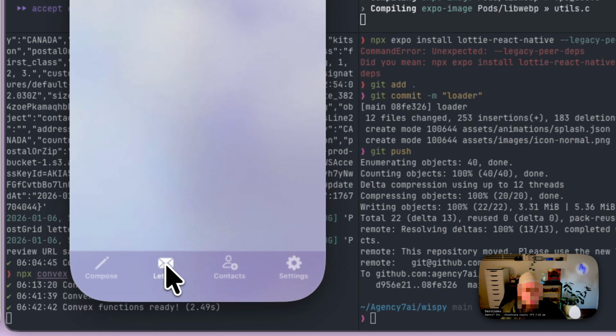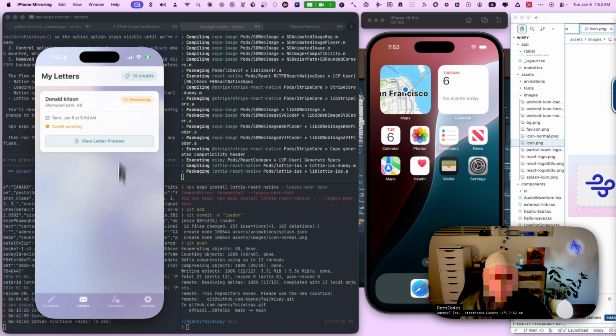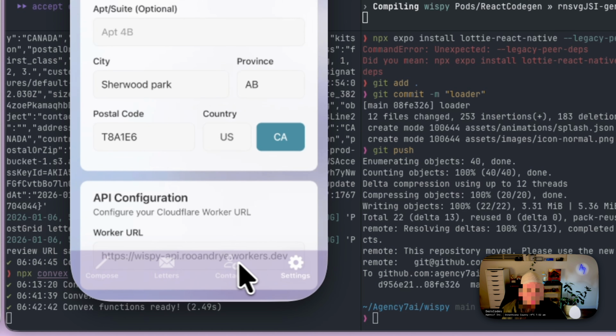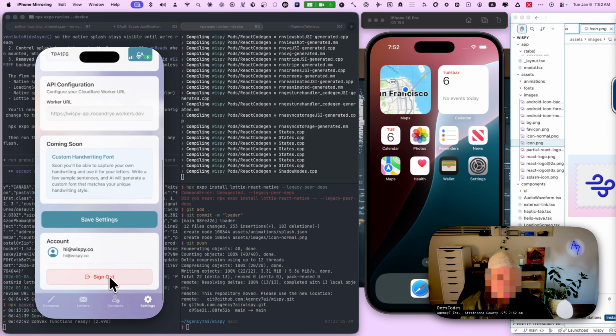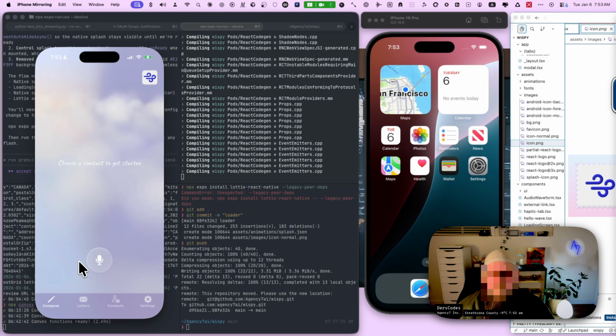But while we're at it, there's a letters function, which shows you letters that you have sent. There's a contact. There's your address configuration and your sign out. So that's that. We'll let this compile and build.